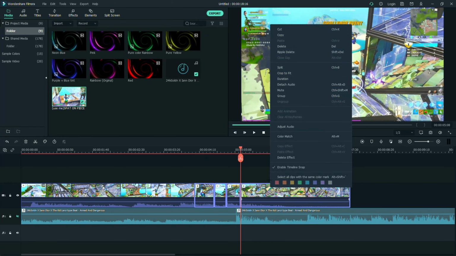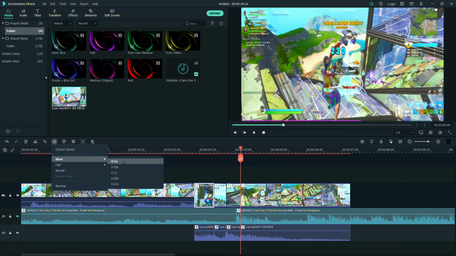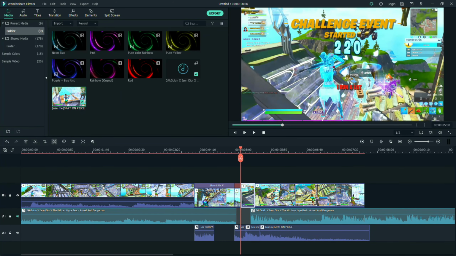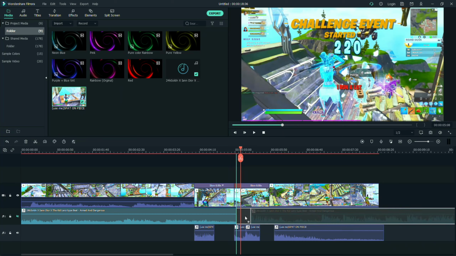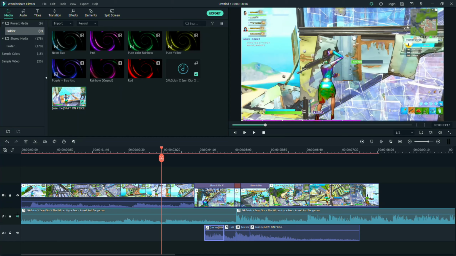And I'm going to detach audio in all of these. I'm going to make this 0.5. I'm going to make this 2. I'm going to make this 0.5. And now that our basic velocity is done, this is our clip with just our basic velocity.